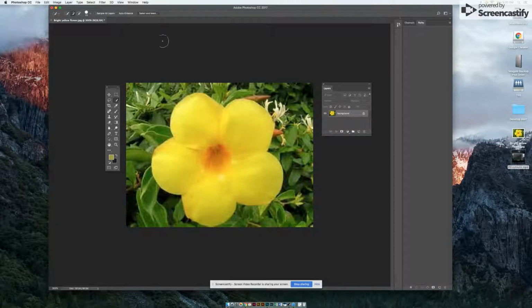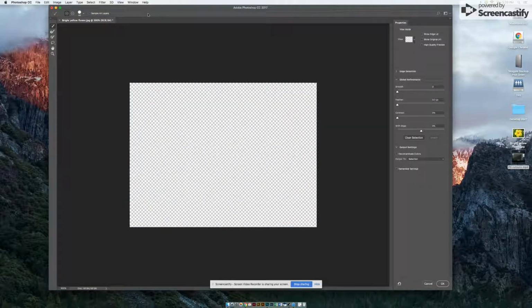There's a tool up here called Select and Mask. This only works if you've got the quick selection tool on. You'll see this button up here. Select and Mask will take your image and move it into a new dialog box.